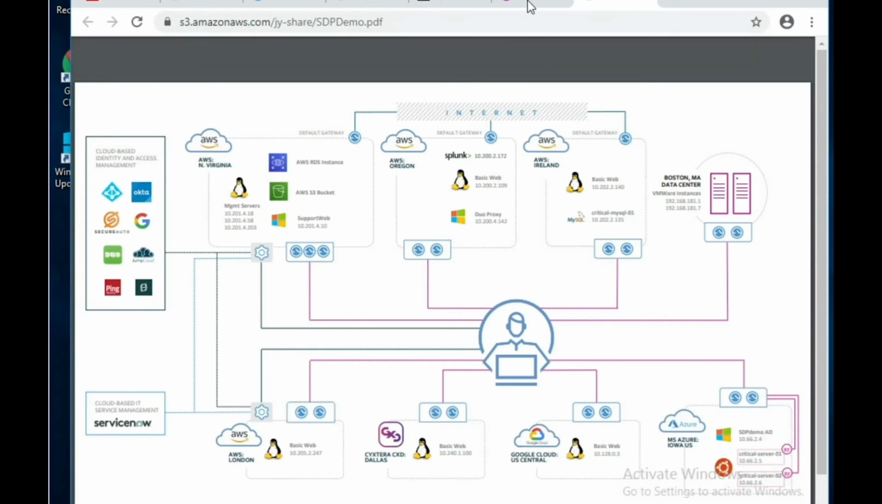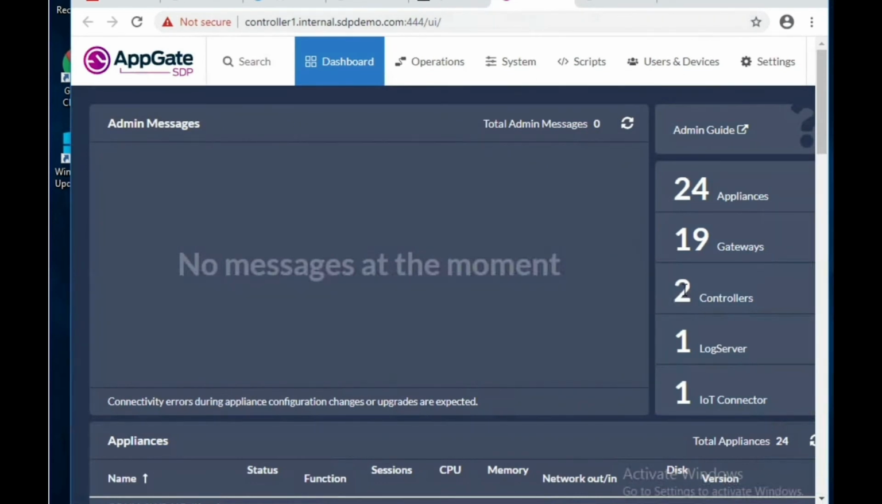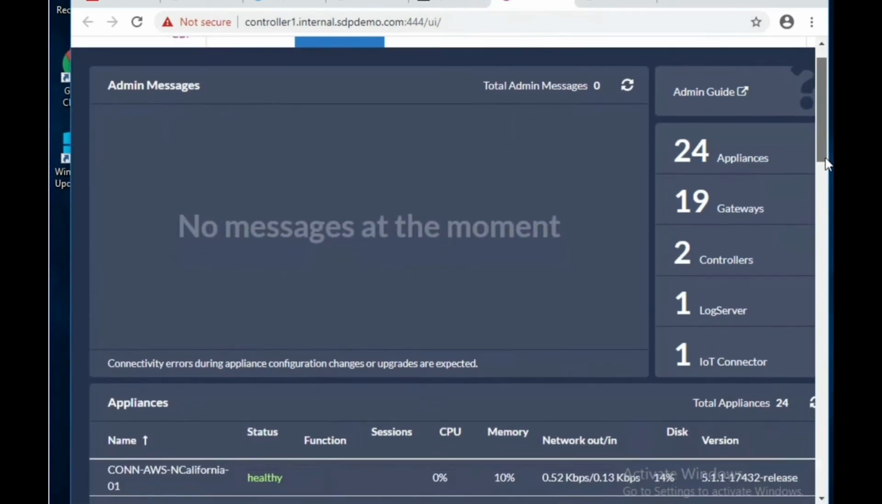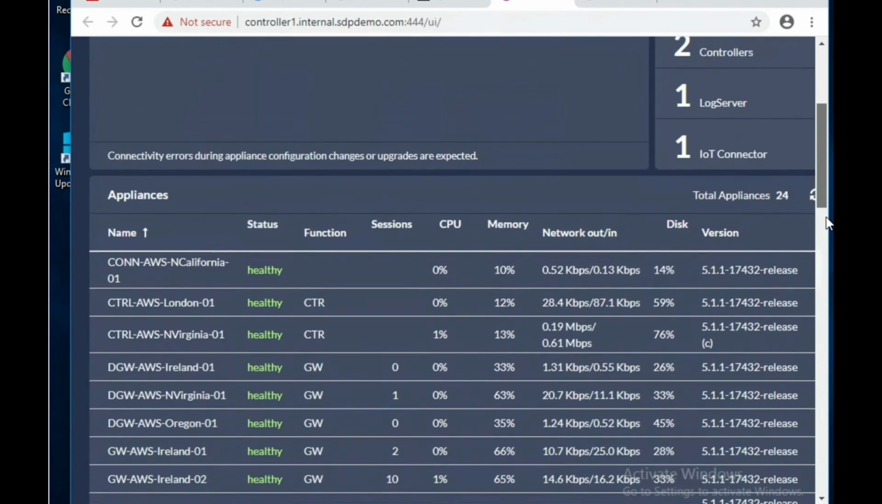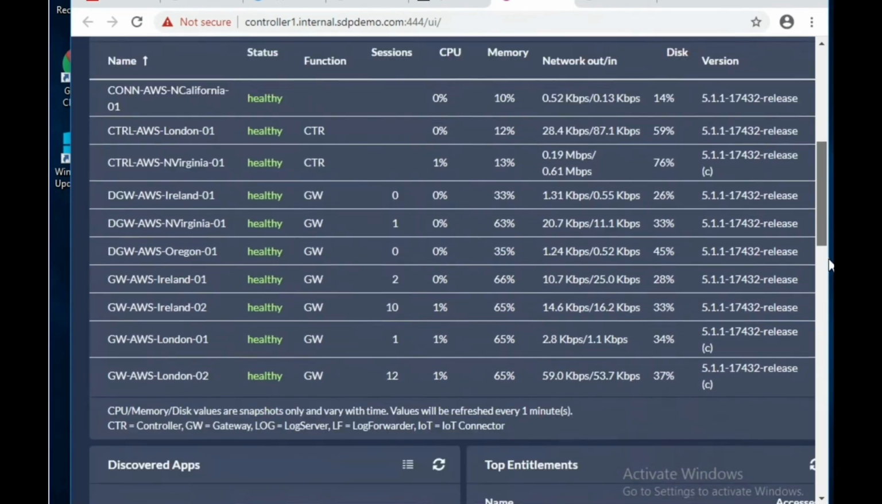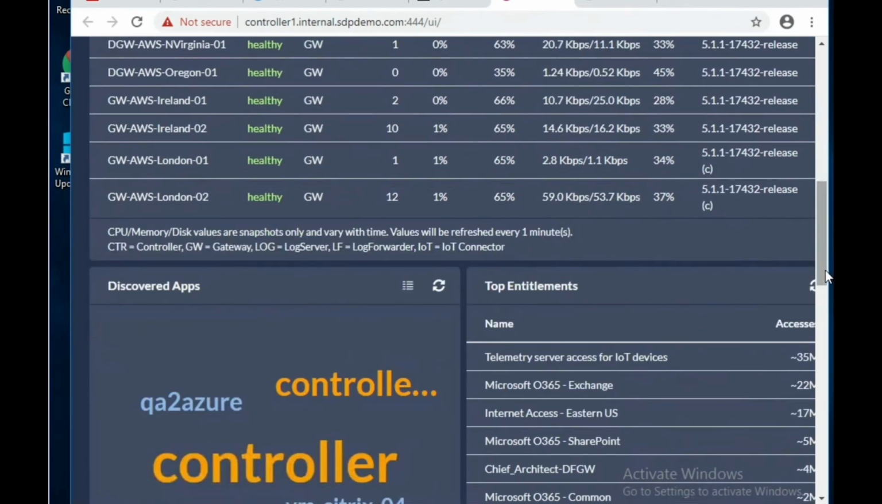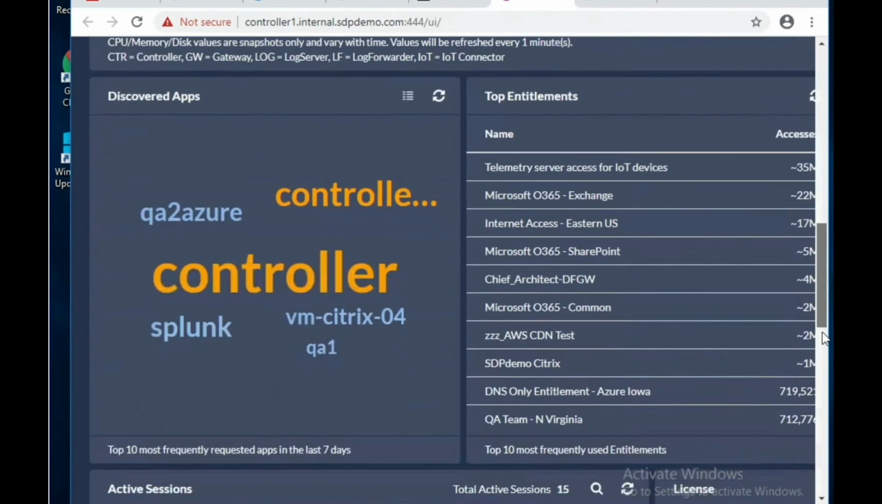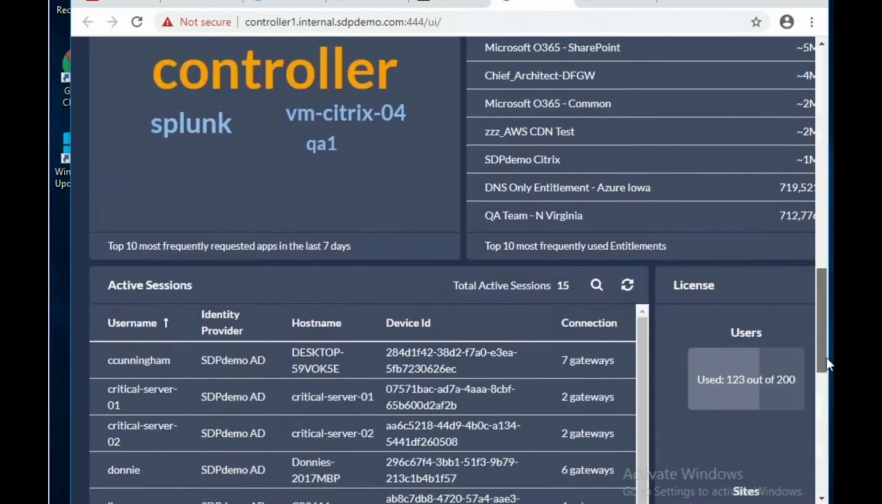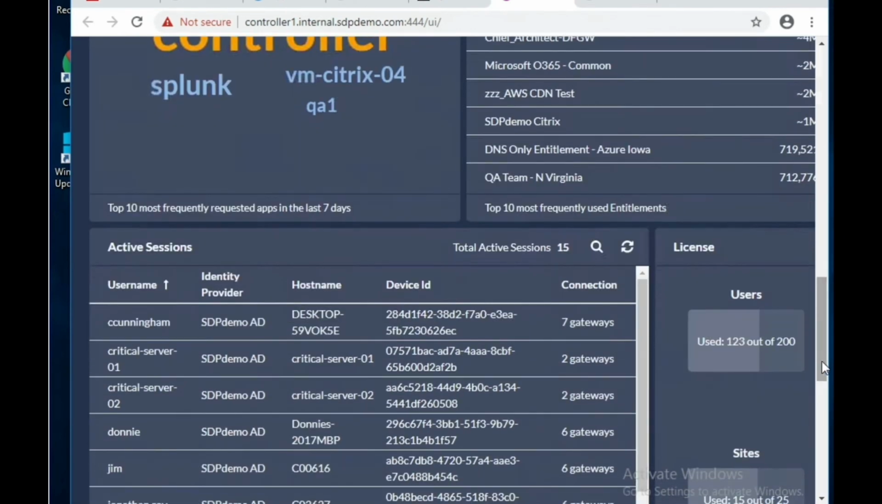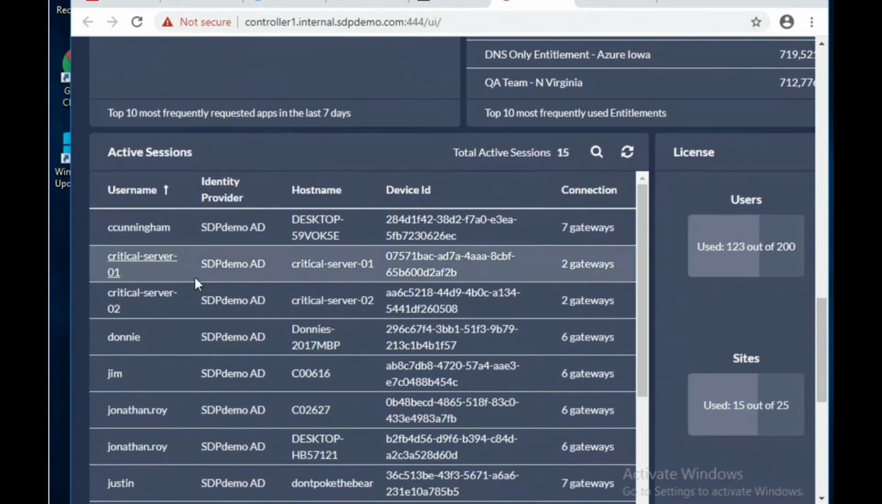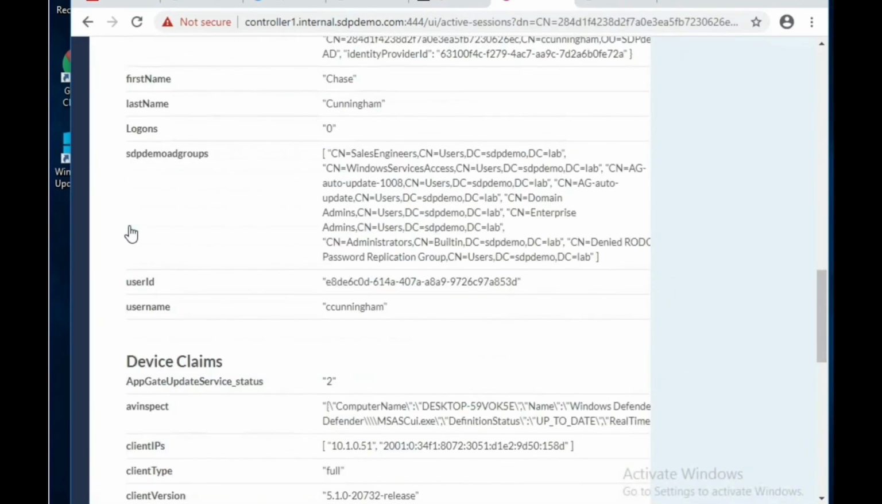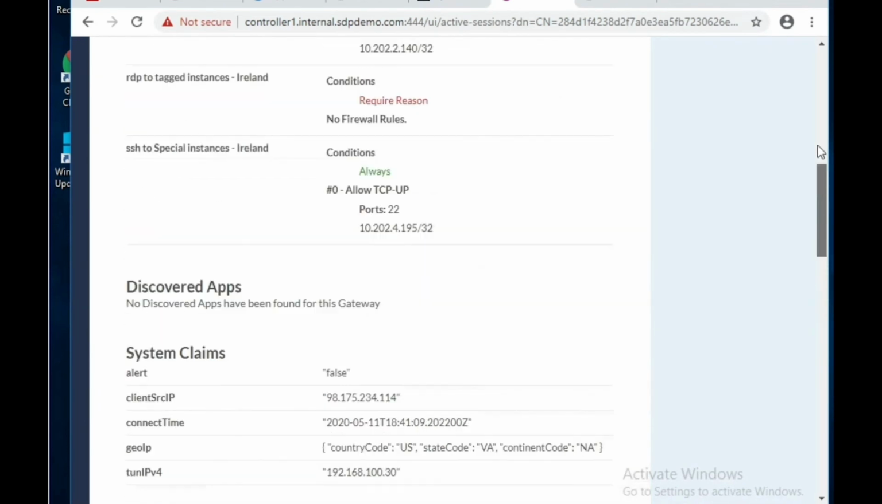I'm doing my job. On the dashboard side, you can see what I have access to. All these gateways, controllers, log servers, IoT connectors. Here's the appliance stuff. There's your entitlement list, active server, username. There's me, C. Cunningham. That's me. So if I go up here and look at C. Cunningham, this is where you're doing all that configuration on the back end.